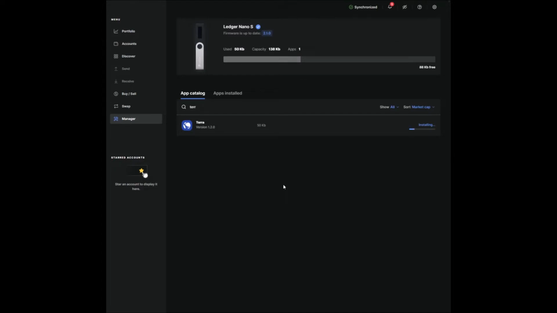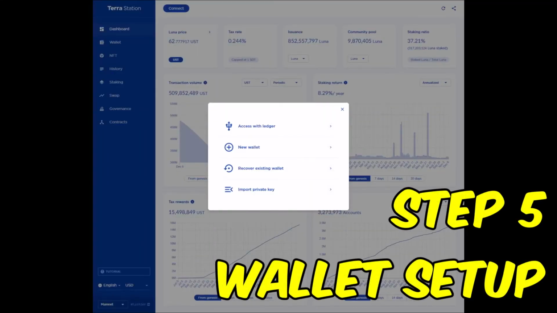At this point in time, it looks like the install is only 50 KB, so relatively small, but of course, if you got a Ledger Nano S, such as myself, as opposed to the X, you will likely have to uninstall some applications. So there we go. We have now installed the Terra application on our Ledger device. Jumping back into the Terra Station.